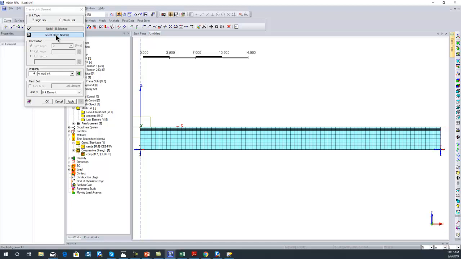There is a concept of master and slave nodes. The master node is the governing node for the degrees of freedom, and the slave node is the node whose degrees of freedom are dependent on the master node. So the master node should be one and the slave node can be any one.